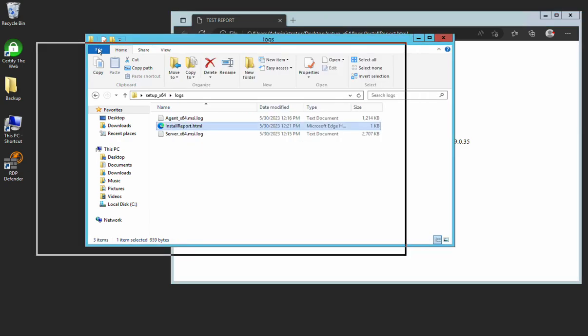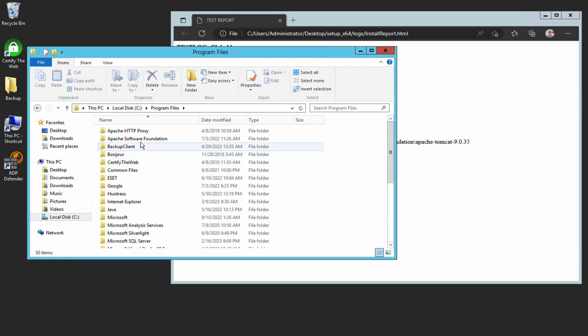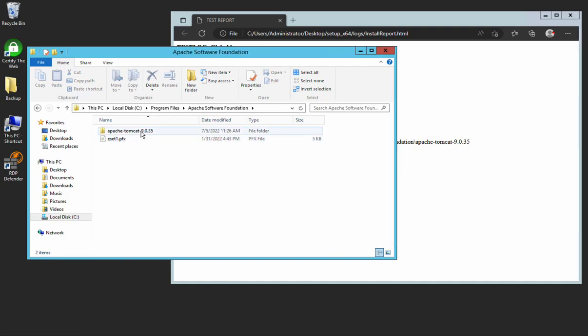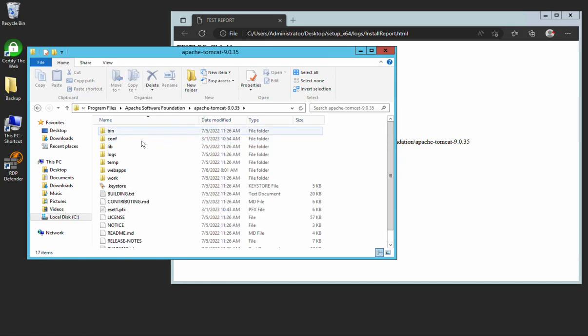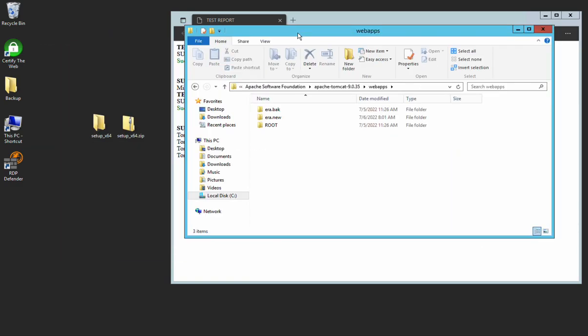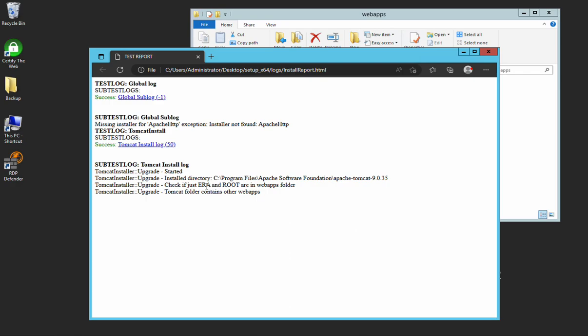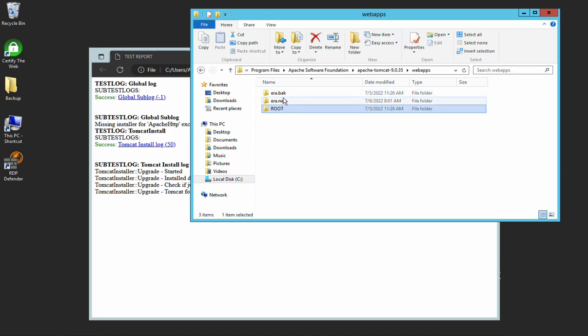So we'll go ahead and locate the Tomcat folder: Program Files, Apache Software Foundation, Apache Tomcat 9.0.35, and webapps. Head on in there. Here we can see that we have three folders: era.bak, era.new, and ROOT. Now the log specifically was looking for ERA and ROOT. As you can see, they do not exist. So it seems like the installation has created a backup of the old ERA folder.